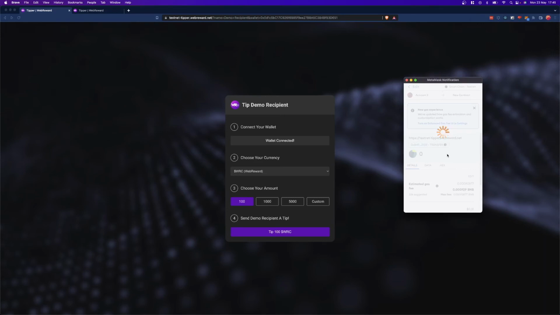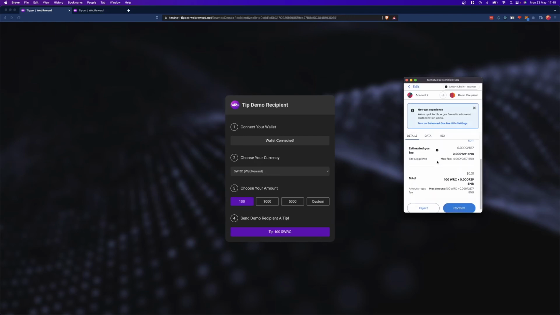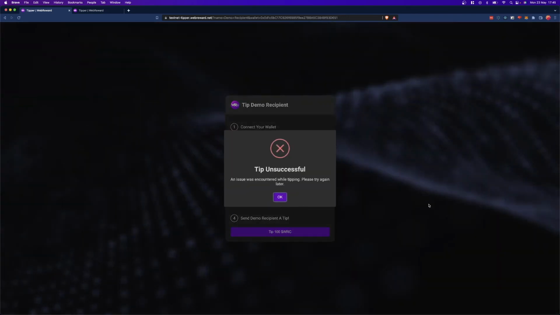But in this case, I'm going to simulate the error by actually just rejecting the transaction in MetaMask, which sometimes people do by accident, or sometimes you just want to revert the transaction because you don't want it to go through. So if we just let this load a little bit, testnet can be a bit slow at times, but it should appear correctly. There we go. So if I now reject this transaction, we've also got some more messaging around that, to inform the user that the tip has been unsuccessful and that they need to try again later.